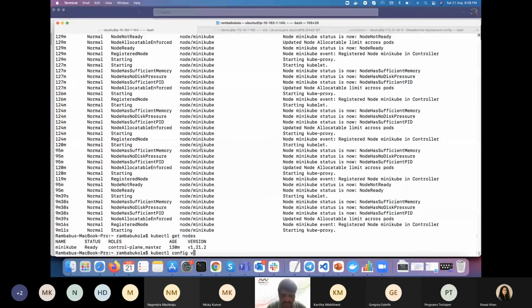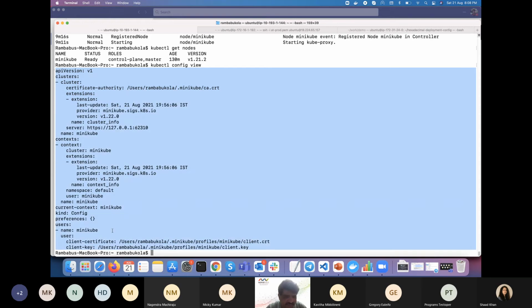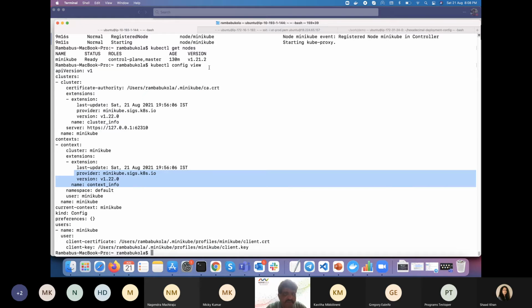kubectl config view. If you want to view the configuration, what it is, kubectl config view will display everything. Like this is my Minikube configuration. What is the client certificate, what is the version, what is the provider.